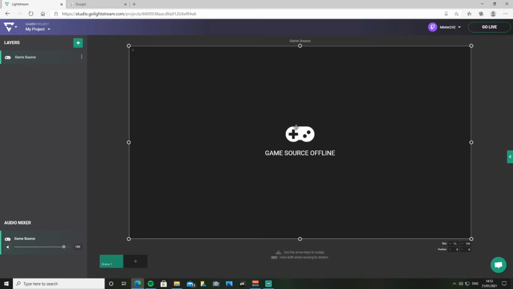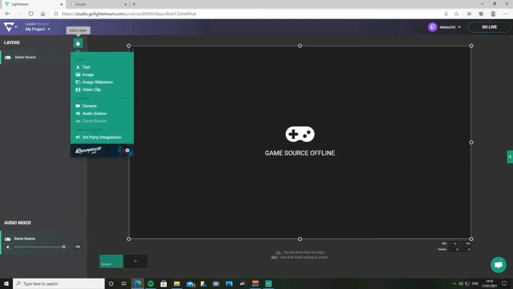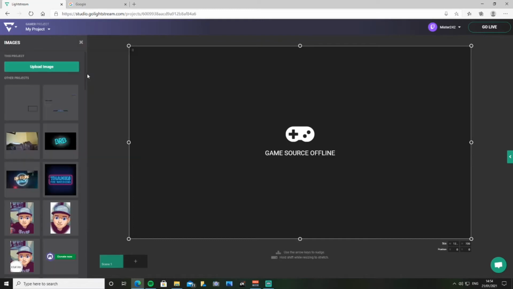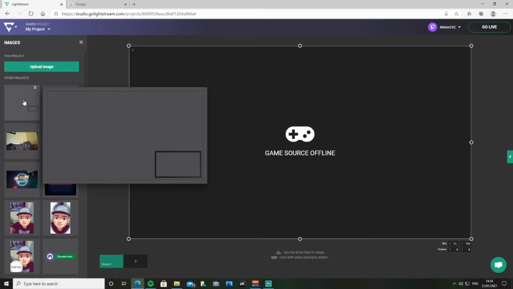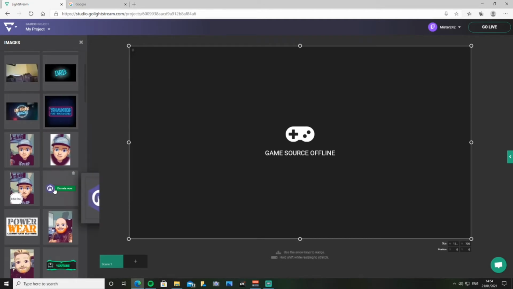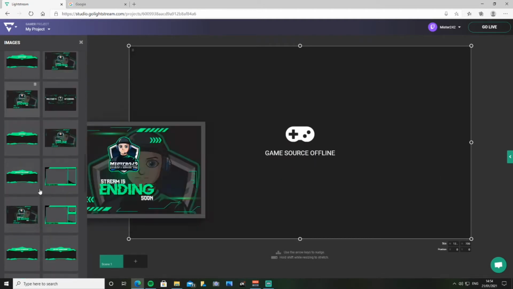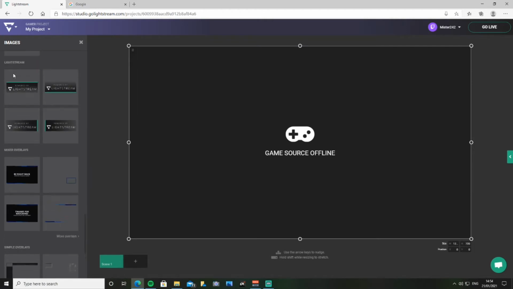But to add an overlay, I'm going to show you now how to do it. So we go back up to the layers, to the plus symbol, add layer, go down to image. Now these are some preloaded ones I have already made, or already uploaded. This is all my own stuff, but if you scroll down to the very bottom, this is probably what will show up for you.